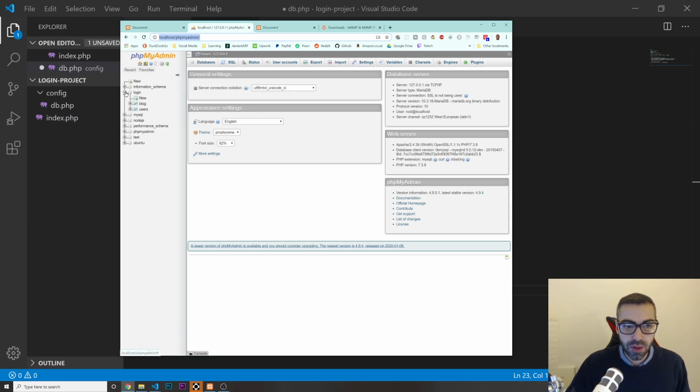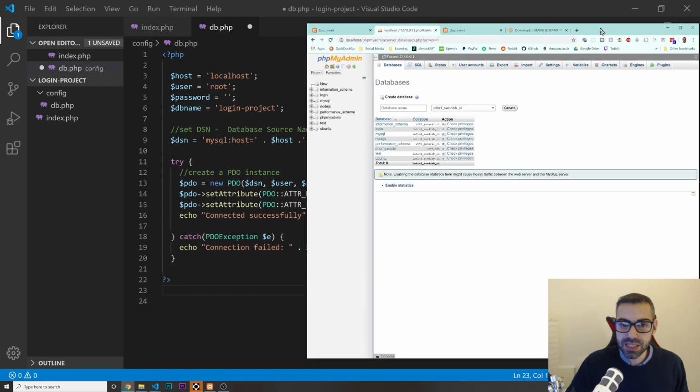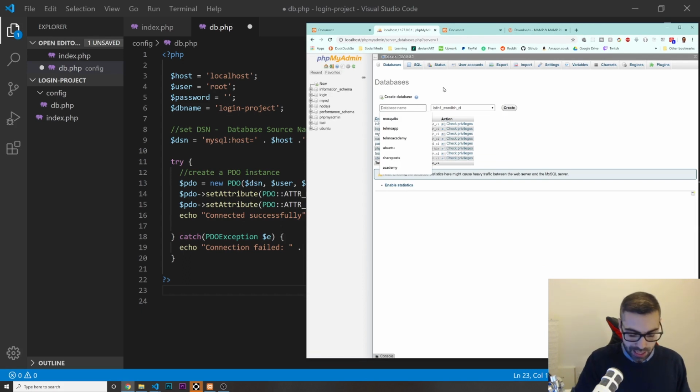So right now, on the left side there are all the databases that I created from before. And I'm going to create a new database here. If you click here on new, you're going to select the database name. What was the database name we just gave it? We said login project. So let's call it like that: login project. Okay, now I can just do create. That's it. You don't have to do anything else.